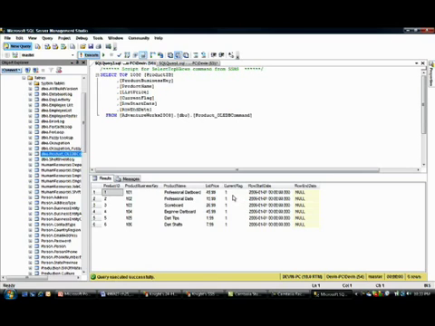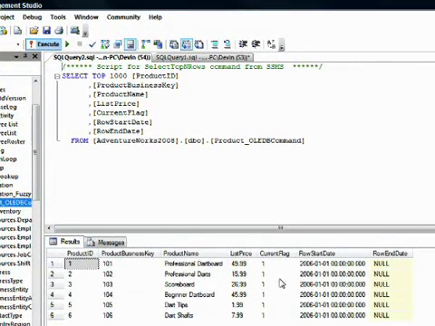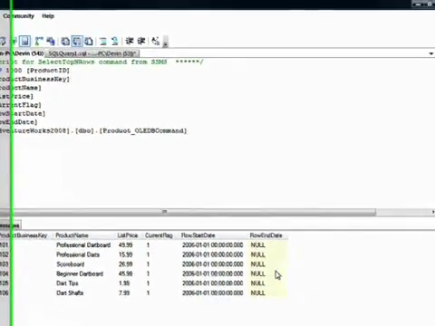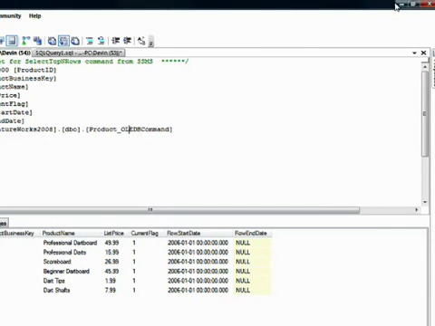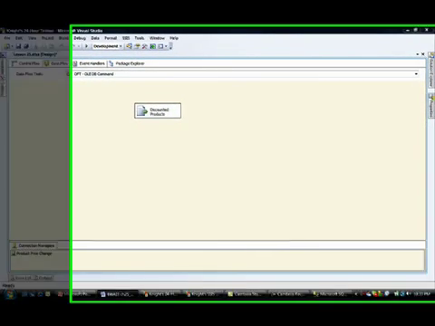So if you think about it, we're going to change the current flag to 0, and we're going to give it an end date. Then we're going to insert a new row with the same product key and the same product name, but with a current flag of 1 and a new start date. So we'll take a look at what this looks like in a moment. Once we complete our package, we'll take a look at the table again. All right, so back to our package.